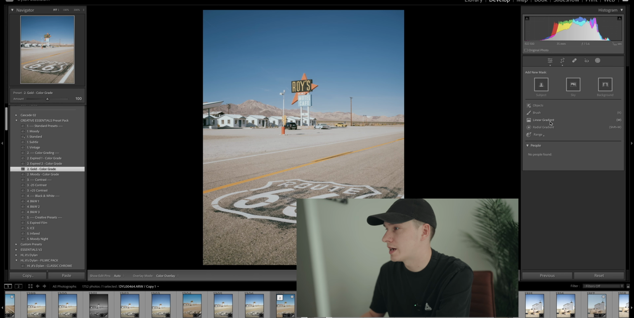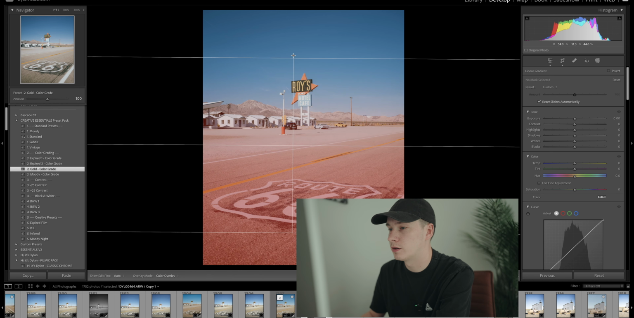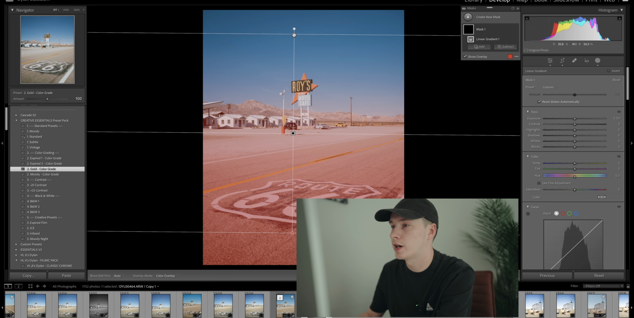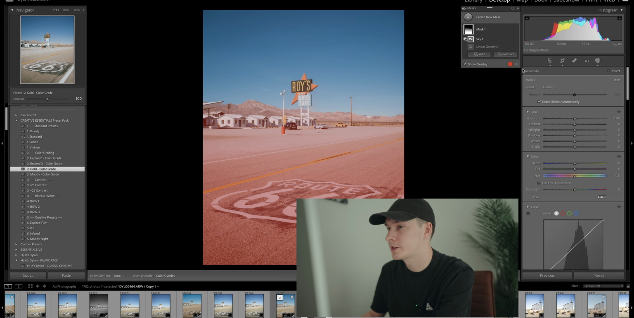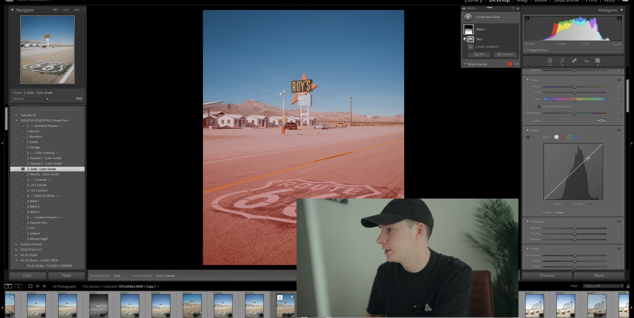We're going to create a mask. We're going to do a linear gradient, and we're just going to go up on the foreground and the landscape. Then we're going to subtract the sky, because we don't want to make any adjustments to the sky. We want to stick to the sun, the buildings, the mountains, and the road. Then you can scroll down and you see the tone curve here.